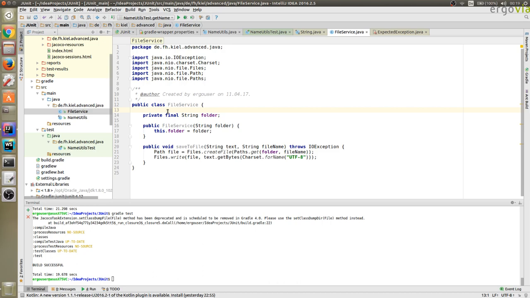We don't have any Spring yet, but we have a service class that has a folder where it stores some files. This folder is introduced into this class by the constructor and isn't changed beyond that. The first time the constructor is called, this folder is fixed. We can't change it afterwards. And we have a method that saves the first argument, the text, to a file named like the file name that is created in this folder. So that's it. It's a simple service class.